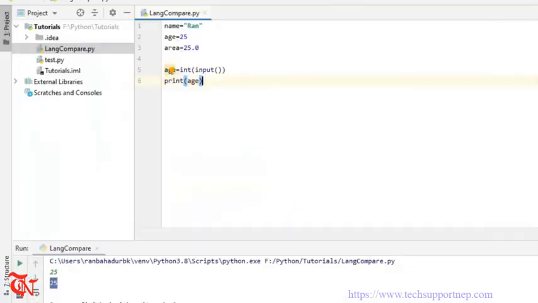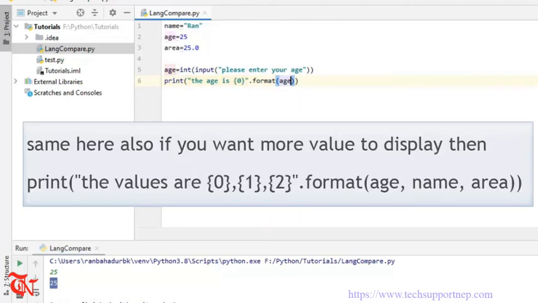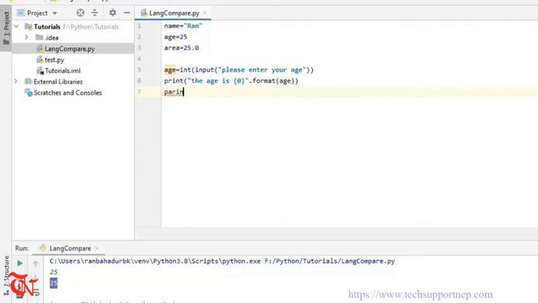Now go back to IntelliJ IDE and here you can display the message to the user saying please enter your age. And there are also two ways of displaying a message in Python 3. So "the age is {}".format(age). This way of displaying a message is called the string replacement field, and the other method is the print f-string.